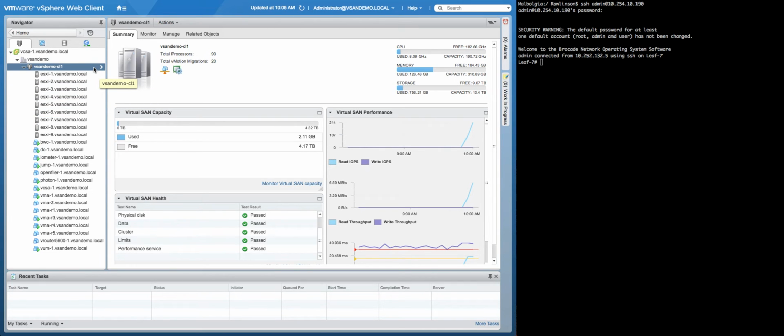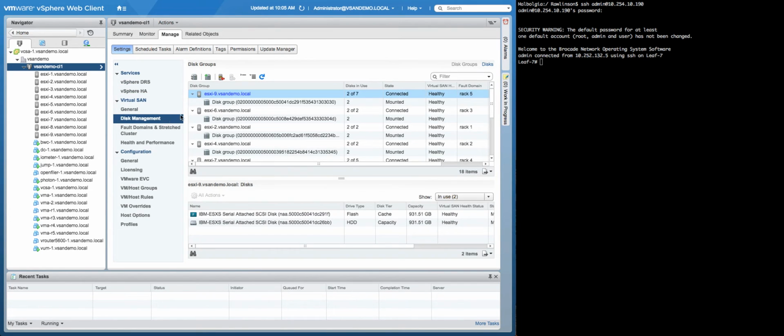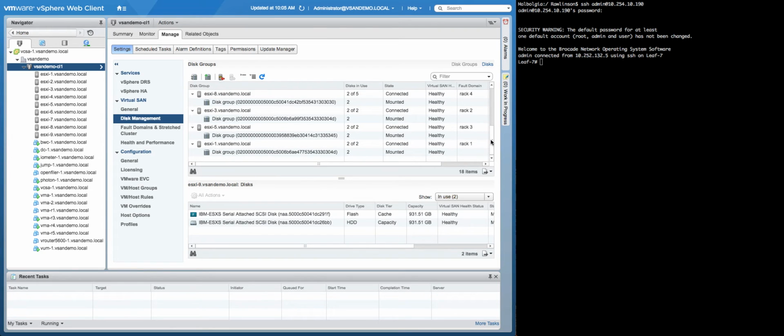So we'll take a look at the actual configuration of the cluster, in particular some of the settings that are here. You can clearly see that Virtual SAN has already been configured, but what we're going to look at is under disk management, and see that every host has been properly configured and claimed, and the disks have been claimed. But here in particular, notice that these nodes, these hosts, are placed in a particular fault domain.